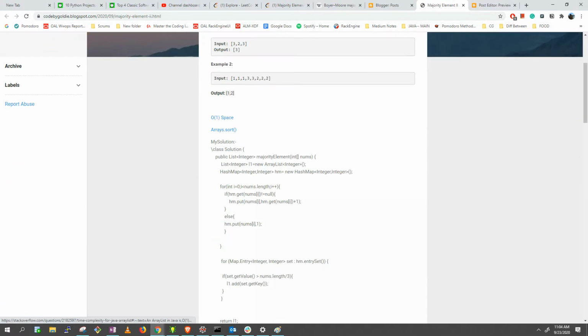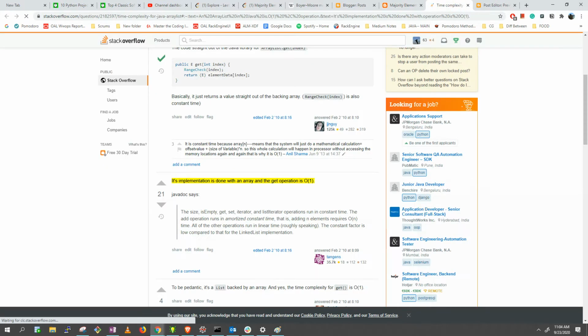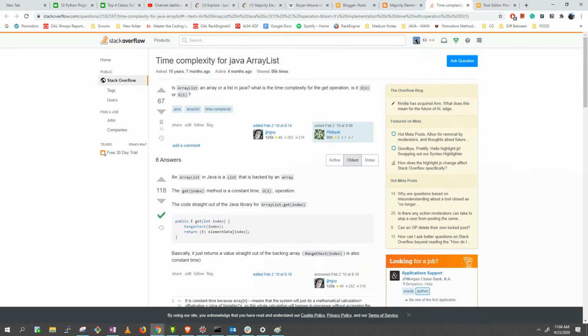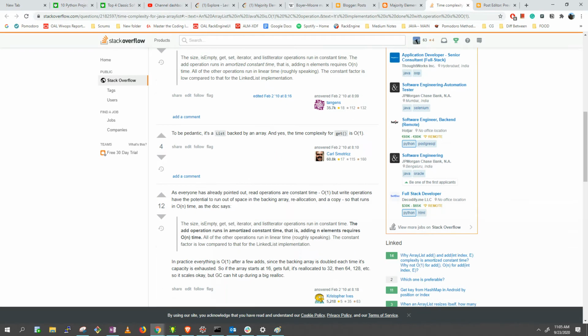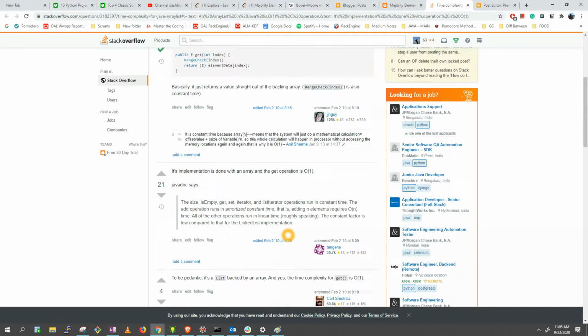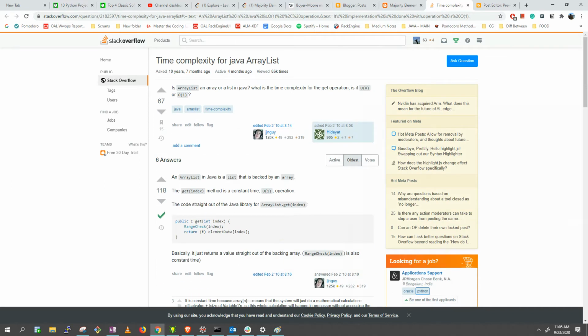So what I can do now is the second one, where I use array dot sort. But then a thought came to my mind: does array dot sort have a good time complexity and space complexity? So here I got to know that the implementation is done in an array. It said that the isEmpty, get, set, iterator, and listIterator operations run in constant time. The add operation runs in amortized constant time, that is, adding n elements requires O of n time. So sometimes array dot sort will not work, and it is for array list.